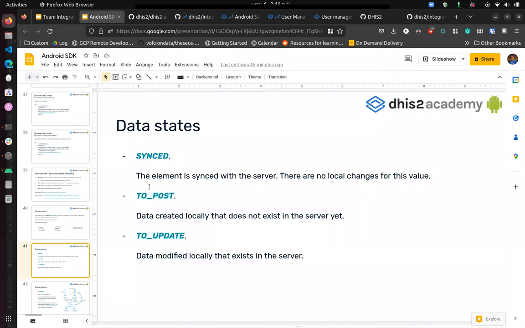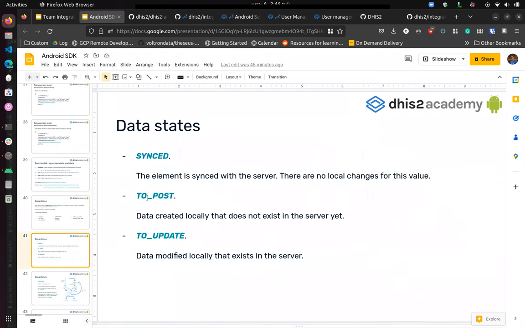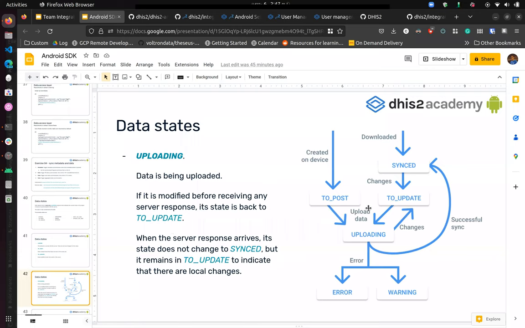And the next state is to post, which is added for the newly created entries, which indicates that this data is only available locally and this should be synchronized with the server. And the next state is to update, which is the state that will be used for the already synchronized objects, when some kind of an edit has happened on that object. So if there's a tracked entity attribute called name, and it is already synchronized, and a user changed that name to something else, this will be the state used to indicate that change. So this is the workflow of changing states within the database.